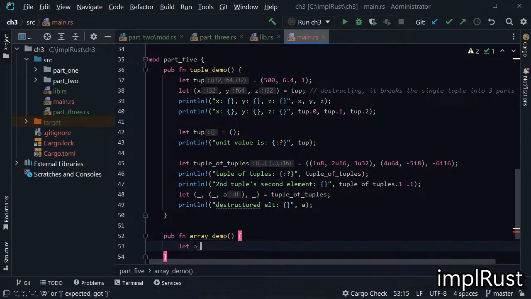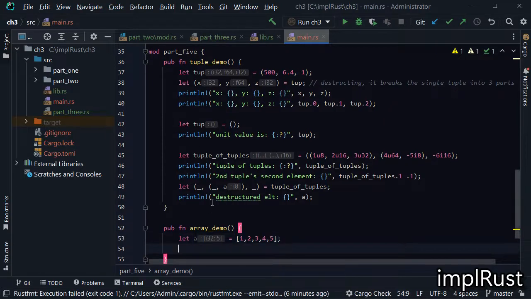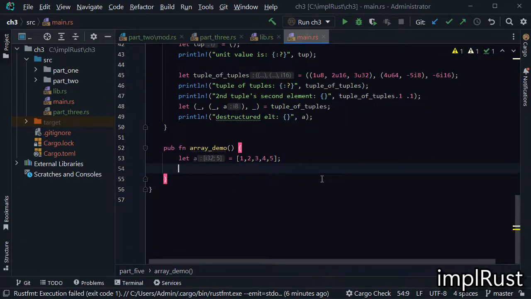Array is a group of same data type enclosed within square brackets, whereas tuple is a group of different data types enclosed within brackets. Here I create array A, which is of 5 elements with i32 data type, and array months, that is array of str.